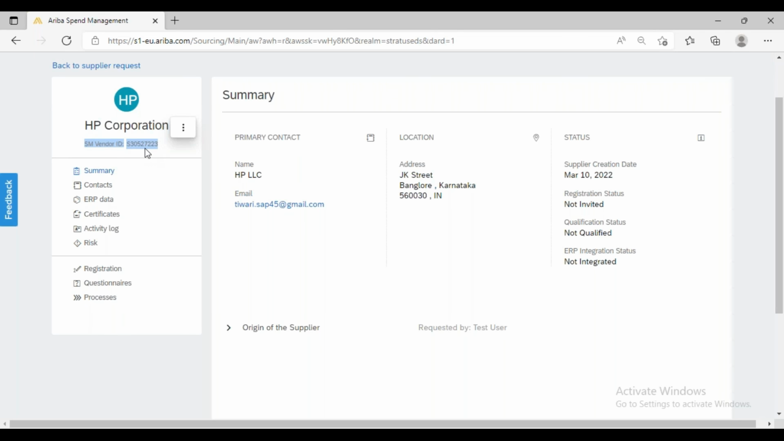But in most cases, you may see the same number range, starting with the S series. That is the standard out of the box. Now apart from this, we can see the other information as well. Whatever information we added, we can see here. And also we can see different statuses, like the registration status, not invited, the qualification status, not qualified, and the ERP integration status, not integrated.